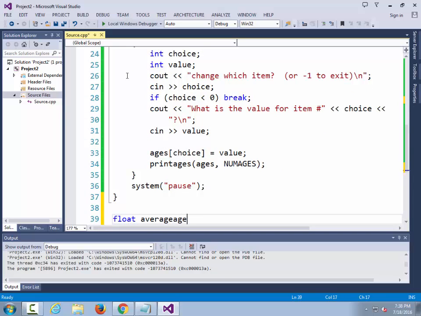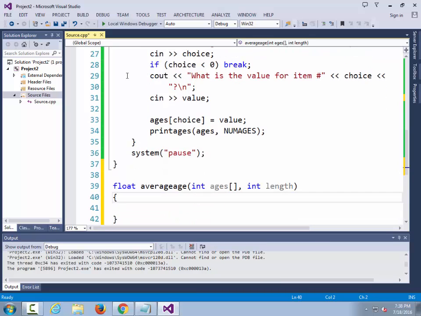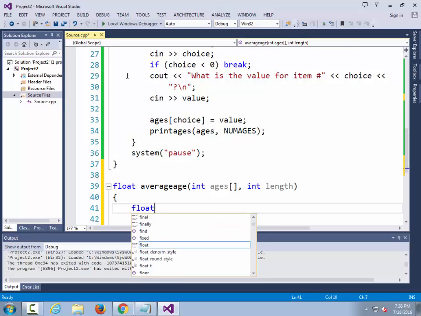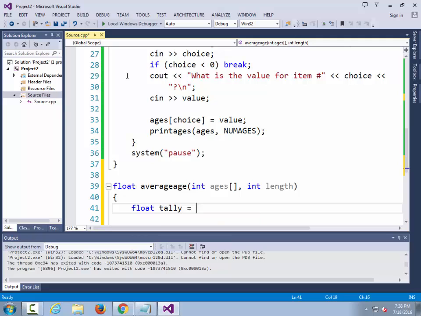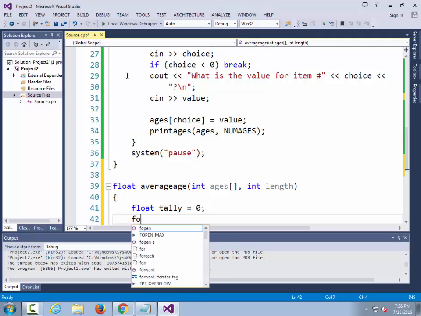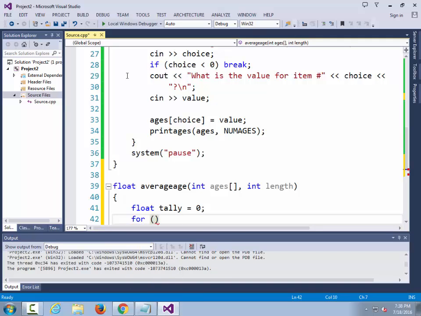Average age. Again, we're going to pass in the array of ints and the length of the array, so we know when to stop. We know how to calculate an average. You have to have a tally variable or a sum variable that starts at 0, and then you iterate through the loop. This kind of iteration should get to be old hat pretty soon. I'll type this in, come to think of it.